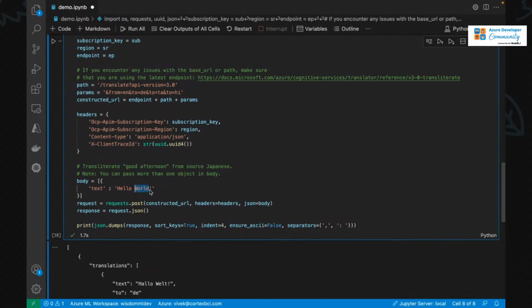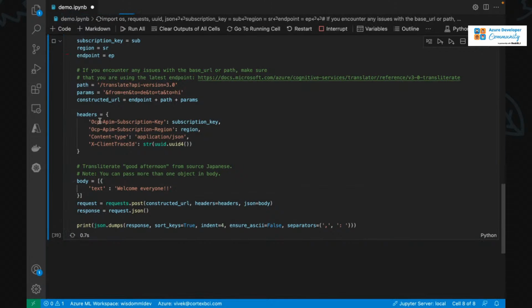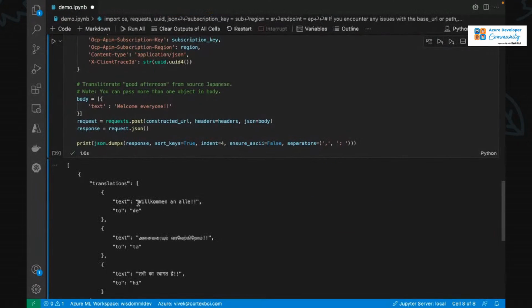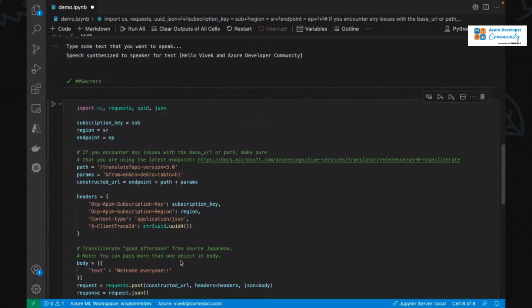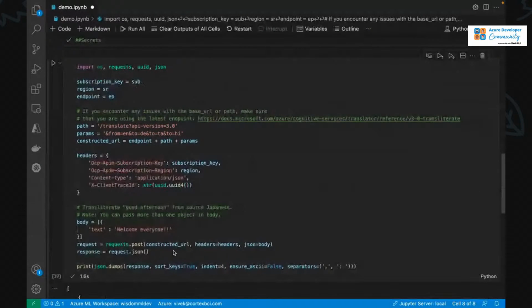So let's try one more thing. Right, welcome everyone. Let's see how that works as well. So it is in German, it is in Tamil, it's in Hindi as well. So perfect. I guess it's actually working very perfectly.